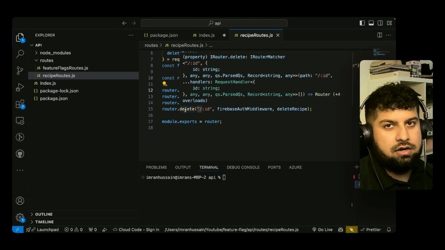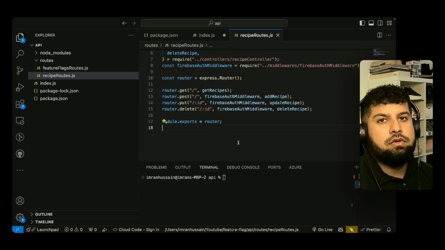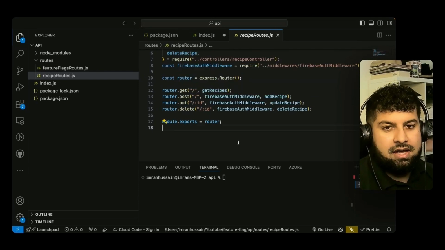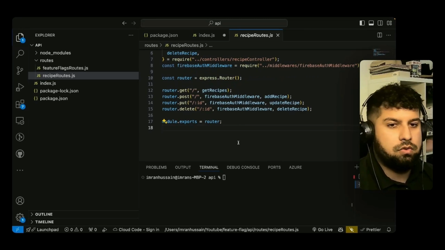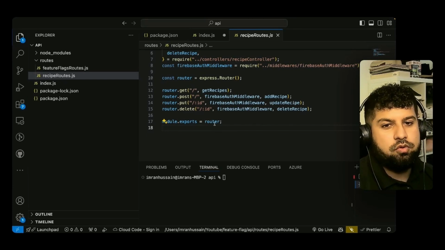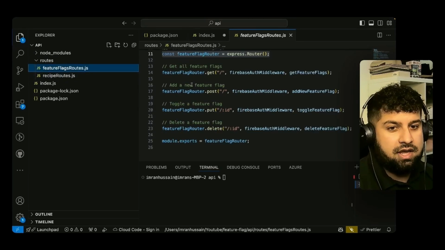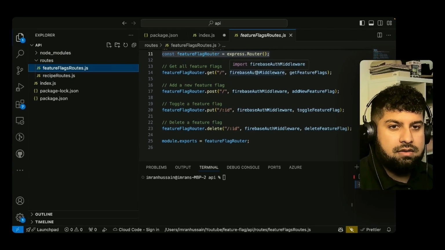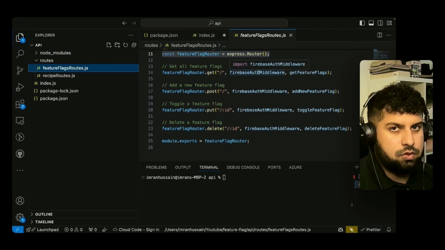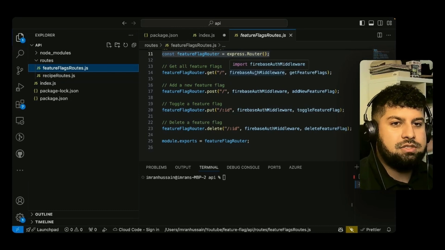The update and delete are a bit different because we need the ID. So essentially each recipe will have an ID, and it's basically finding the ID and then it's going to delete it or update it. So that is how the routing is working. And then we just export that router. The same is here again for the feature flags. We have our middleware that runs to say basically this person is authenticated, this person has a token, so therefore it lets you pass this.